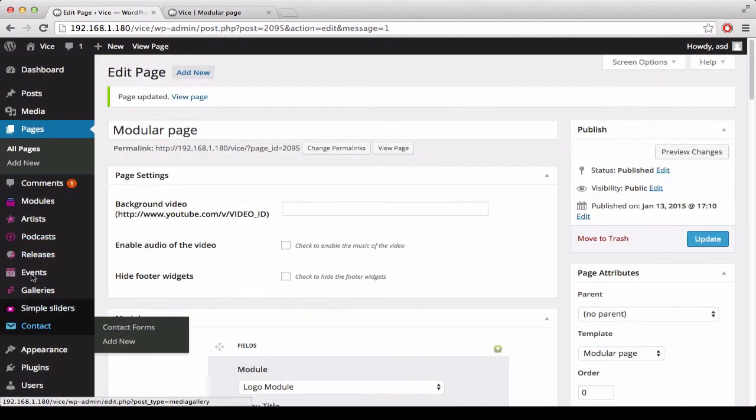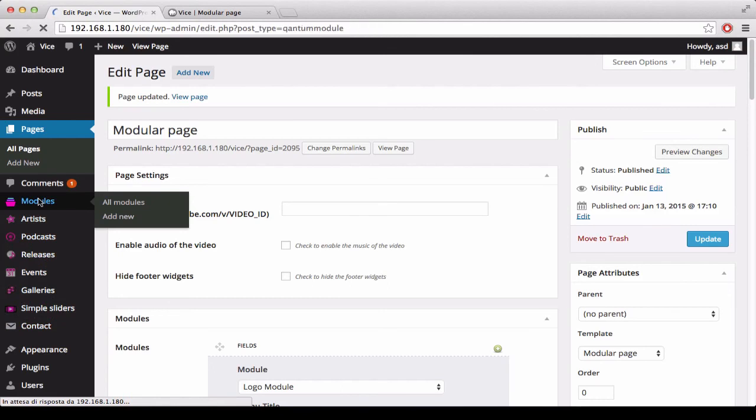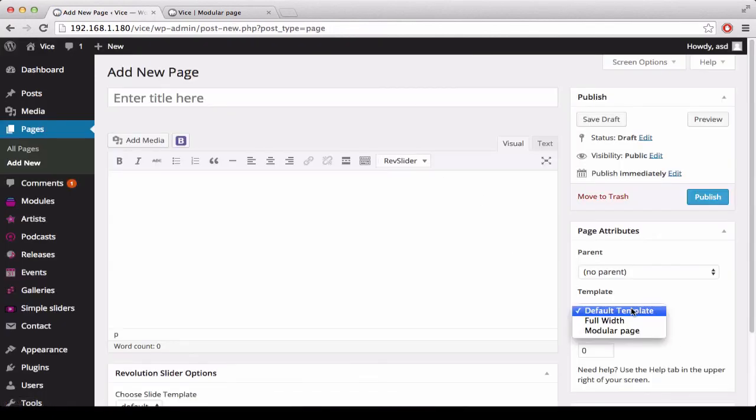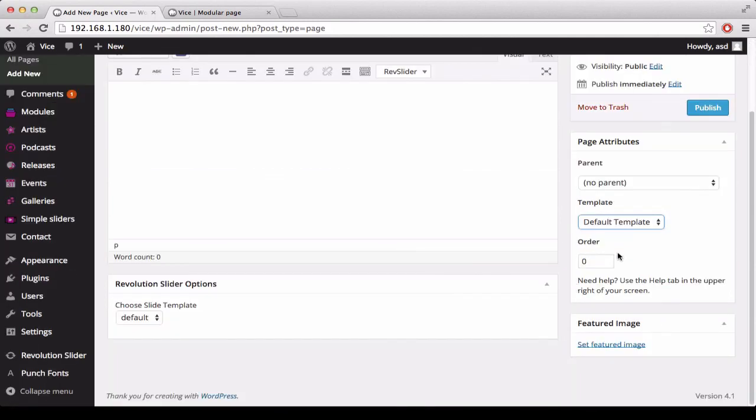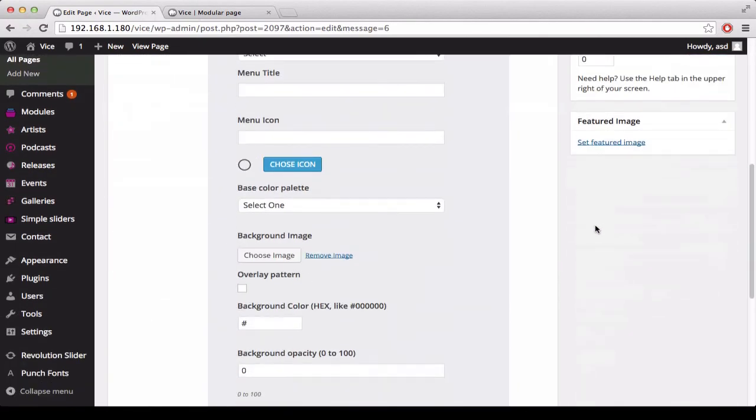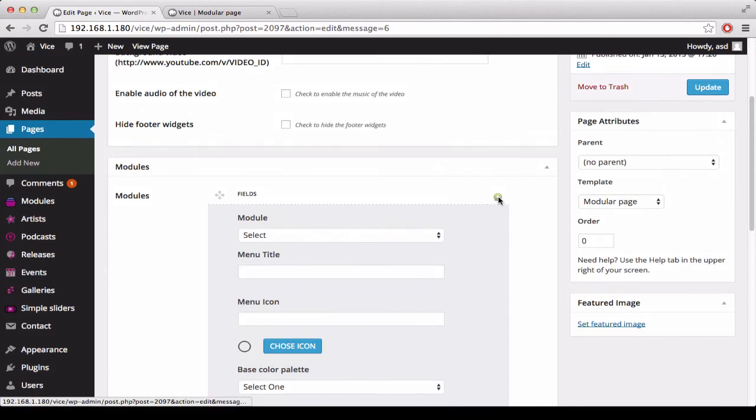So remember that first you need the content, then you need to create the modules that you want to add to a modular page, and then you can create a modular page by choosing the modular page template. After this, you can create the modules by adding them with the plus button.